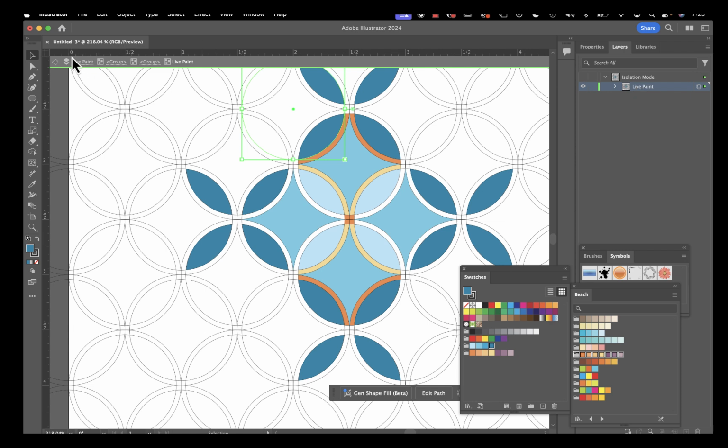And then also the other tip is that in the top left, you would always want to look up here to see if you're in isolation mode inside the group. And you can just dive deeper and deeper into groups. Okay, so if I wanted to select all of these and remove the stroke, let's say I want to remove all of the strokes.